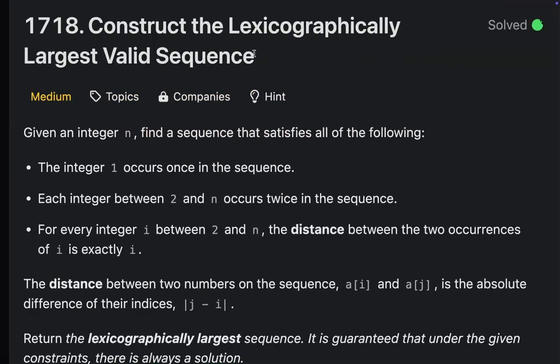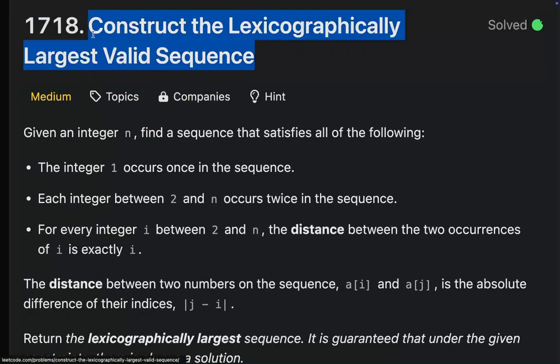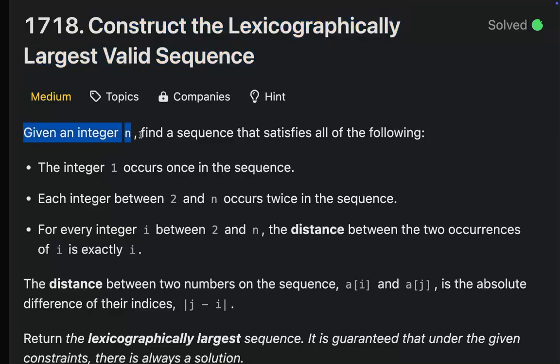Here we go. We have a question here. Construct the lexicographically largest valid sequence. You are given an integer n. We need to find a sequence that satisfies all the following rules. The integer 1 occurs once. Each integer between 2 to n occurs twice. For every integer i between 2 to n, the distance between the two occurrences of i is exactly i.